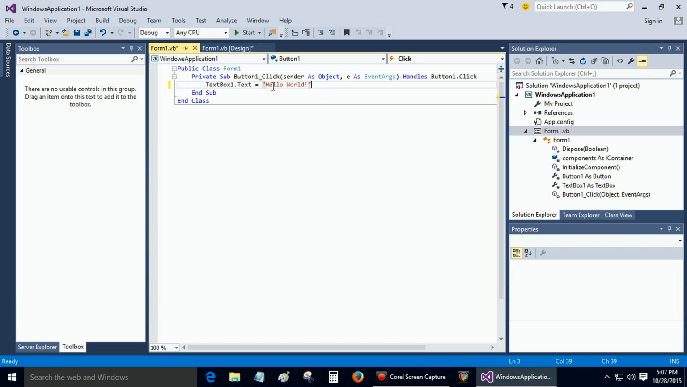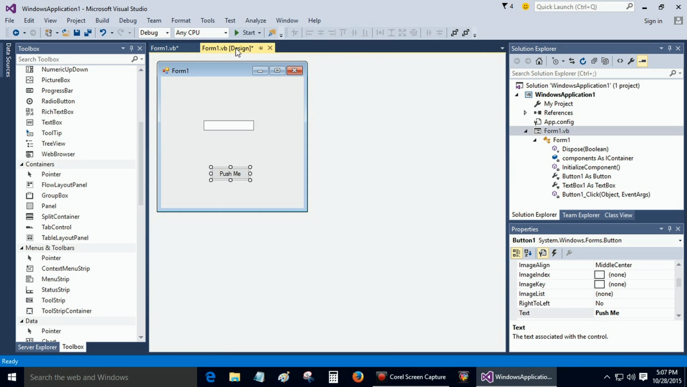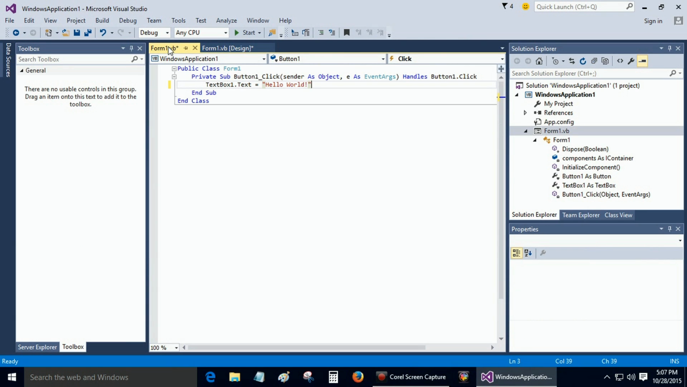Okay, so just type in that one line of code, and then you can see how there's tabs up here too. See, if we click the design tab, it goes back to the form. If we click the form one here, then it goes back to the code.